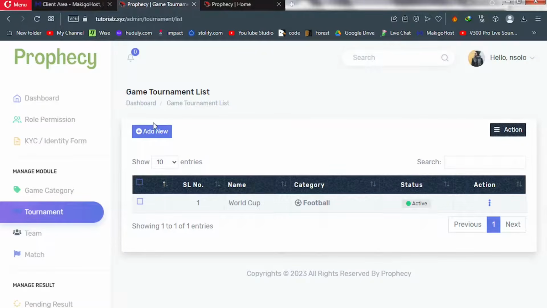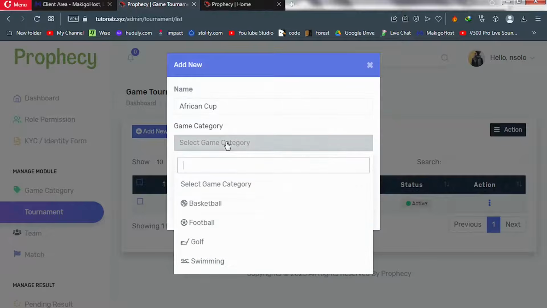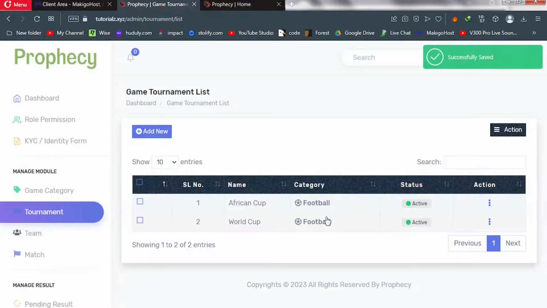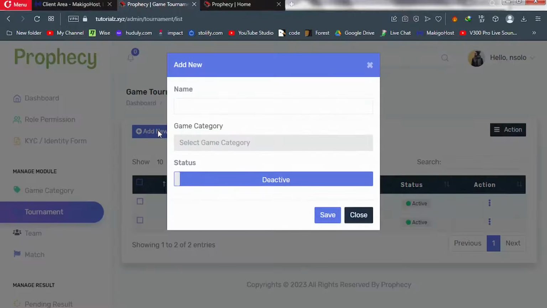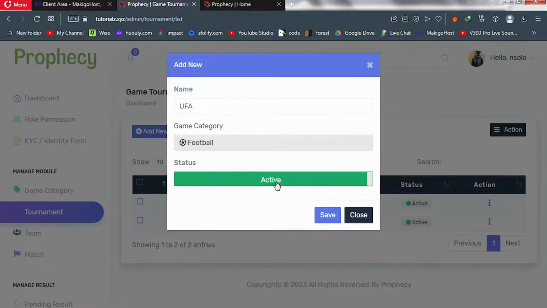Next tournament, click here, and we're going to have African Cup of Nations. Select, and you also pick football, and then enable. After that, click on what? Save. Next up, click on new, and then we have UEFA. Click here. You can assign it to a category and then enable. Click on save.